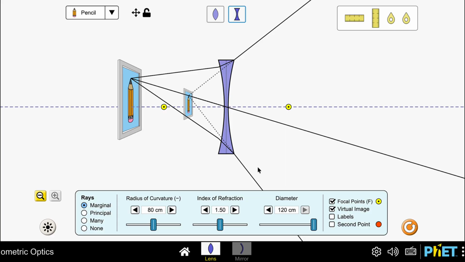And what we see is this is the default that will come up, and that will show the lens that you've selected in the center there. So there's our lens, and we have an object and an image. And the image here in between would actually be a virtual image in this case. Now let's look at some of the different controls here.